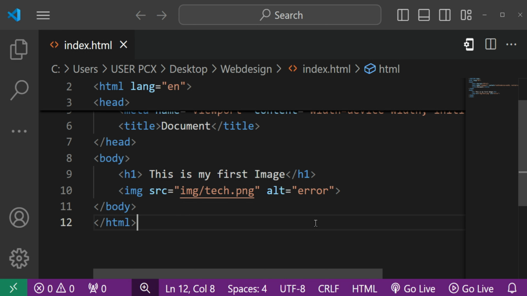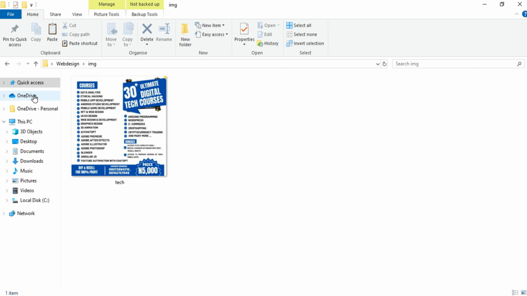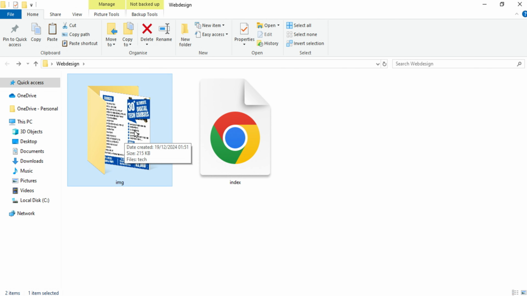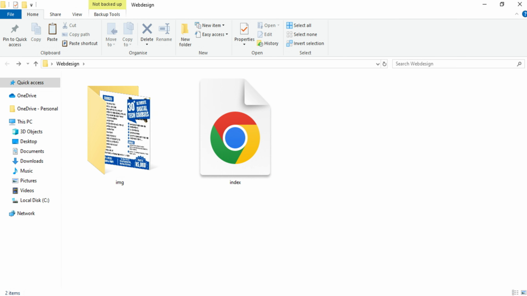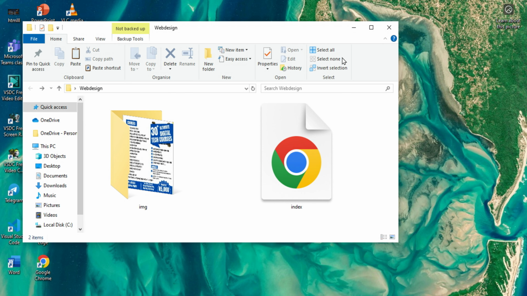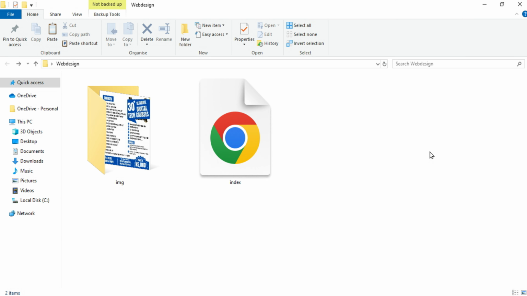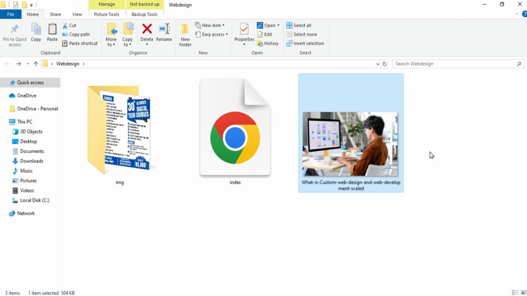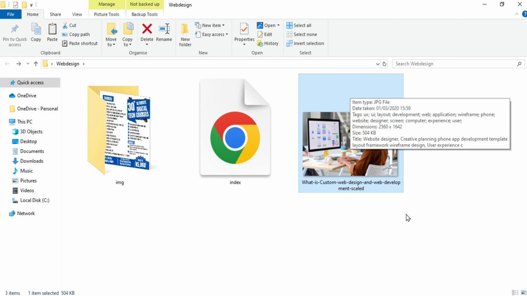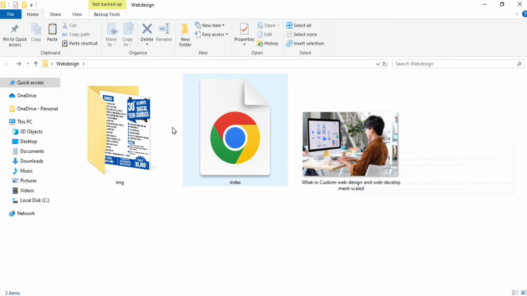Now the second thing for us to do is to upload an image from outside of the folder. You can see that this is in a folder, right? So what about if we wanted to upload an image not from the folder, just in this main folder? Let me show you now. As the image is just here, so let me paste an image. So I want to upload this image. Don't forget that this image is not in this IMG folder. So let me rename this.